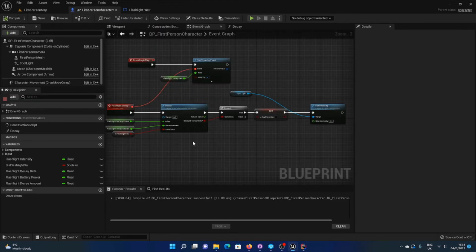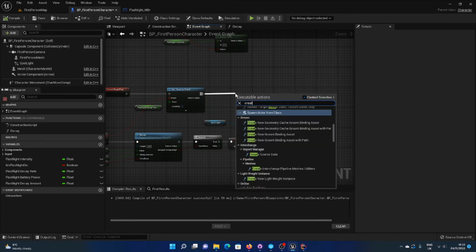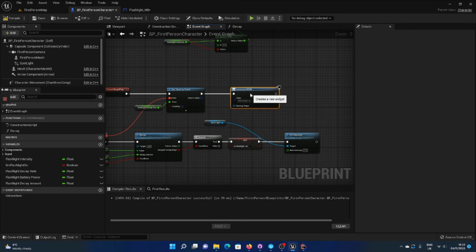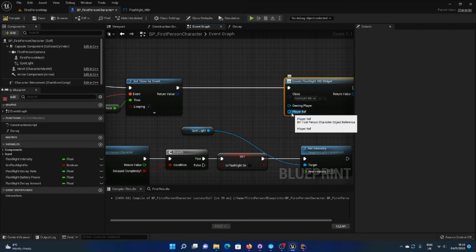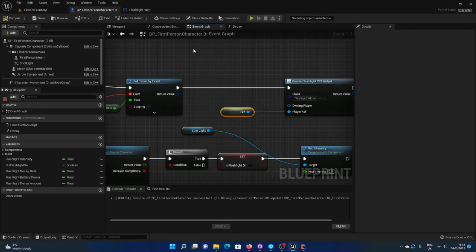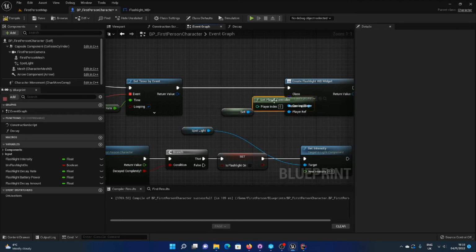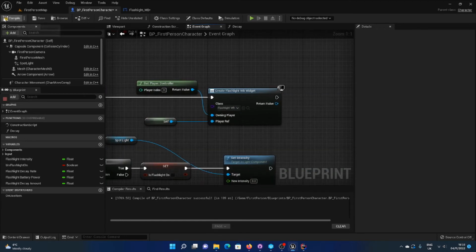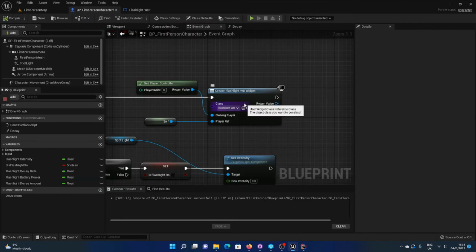Go to the BP first person character, and just after you set the timer by event, drag off here and type in create widget, and here you will select the class as the widget that you just created. Drag off this and just type in self. What this does is it gets a reference to this instance of the blueprint, basically this character. Don't worry about owning character, but you can just drag this out and get controller, and that will essentially get the player controller. You would think that if we were just to play this, it would add it to the viewport, but no, this just creates the widget.